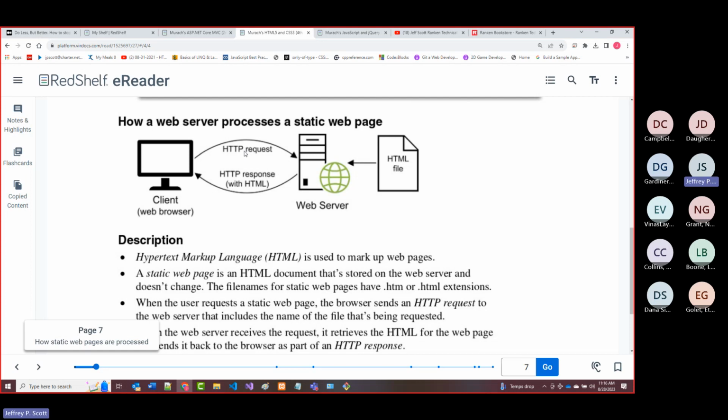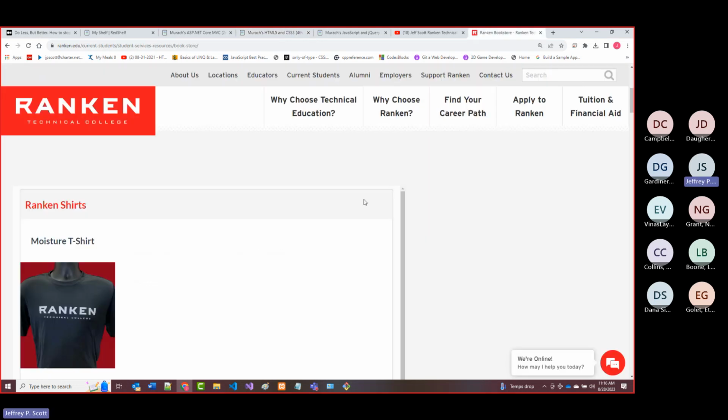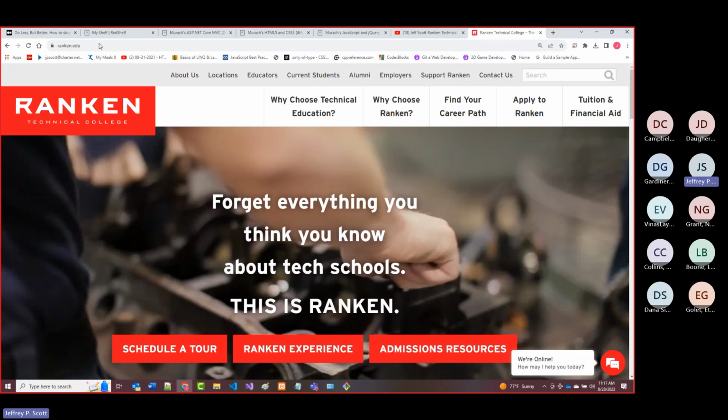All right. So as it says, HTML is used to mark up pages, and a static one typically stays on the server and it doesn't change. It's typically a file with an extension of .htm or .html. And the request and response is what I just mentioned to you. When I put in rankin.edu and hit enter and it showed me this page, that's called rendering the page. That's what it's doing right here. It is rendering or showing me the page. All right.